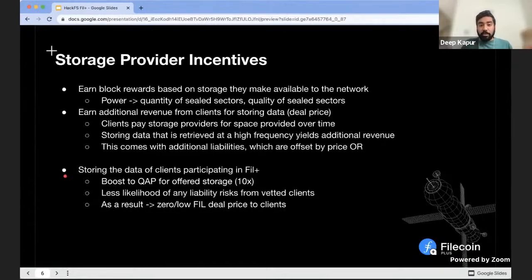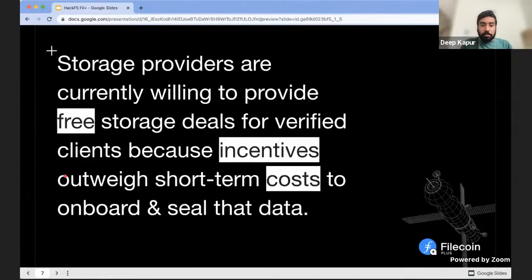So the main takeaway for you here, if you want to switch to the next slide, is actually that storage providers are willing to effectively provide free storage for verified clients that go through the Filecoin Plus system, because the incentives that the Filecoin Plus program creates for them outweigh the short-term cost to both onboard a client and their data to the network and then seal it and maintain it over a period of time.